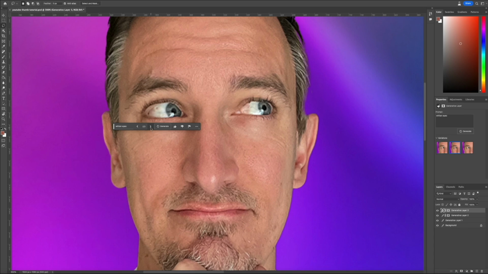So I'll click this little arrow in the toolbar, and the next variation still has some red in it, so let's check out the third one. And look at that, I really like that one. Awesome, this is so cool. Okay, let's do the same thing to the other eye.